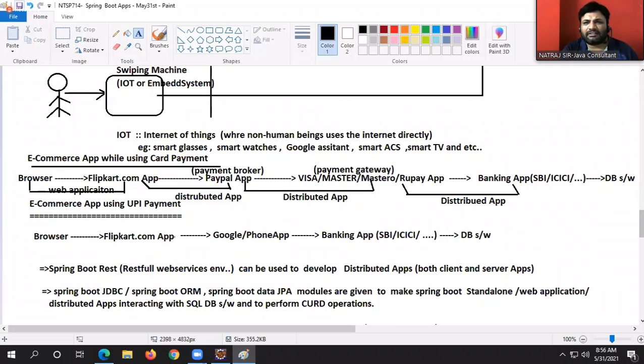Regarding the railway server distributed application, yes, you can say it's a distributed application, no doubt. And it allows different types of applications. So our Spring Boot MVC can be developed using Thymeleaf or servlet JSP. We will be using both.